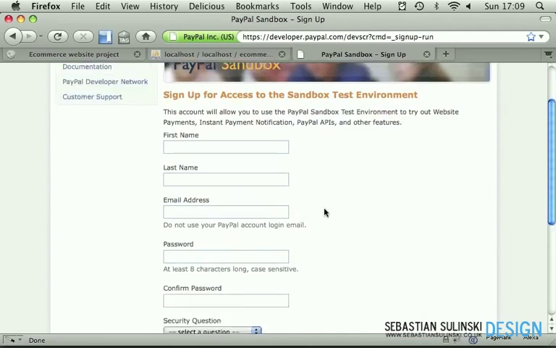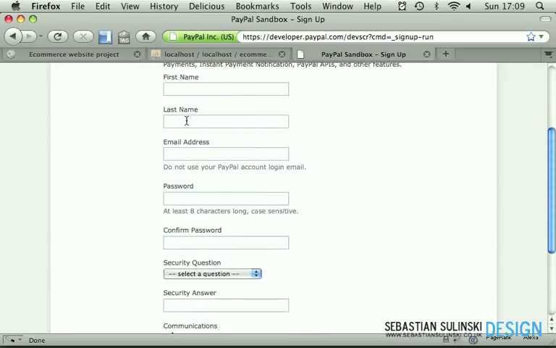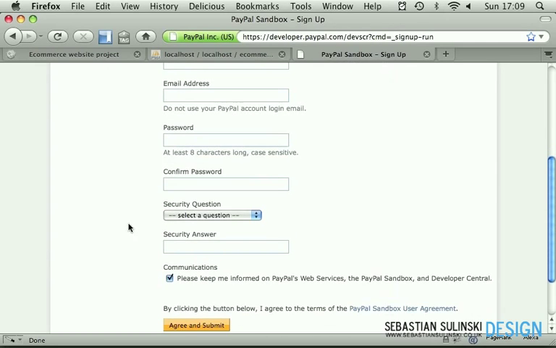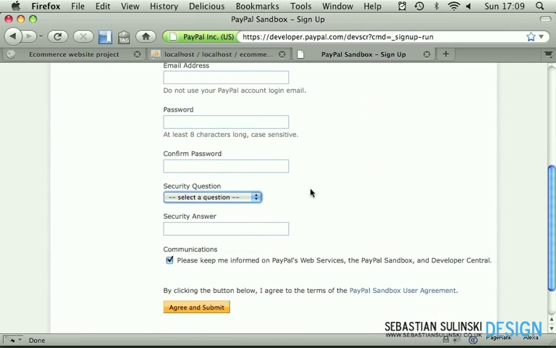Fill in all of the information, which is basically first name, last name, email address, the password you want to use to access Sandbox, some security question, and click on Agree and Submit. You will then receive an email with the activation link, pretty standard procedure. So obviously you're gonna have to click on this link to activate your account.